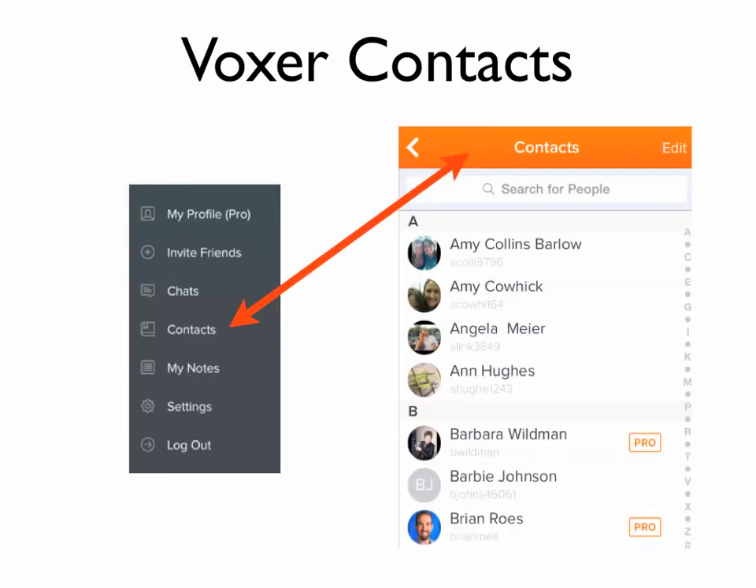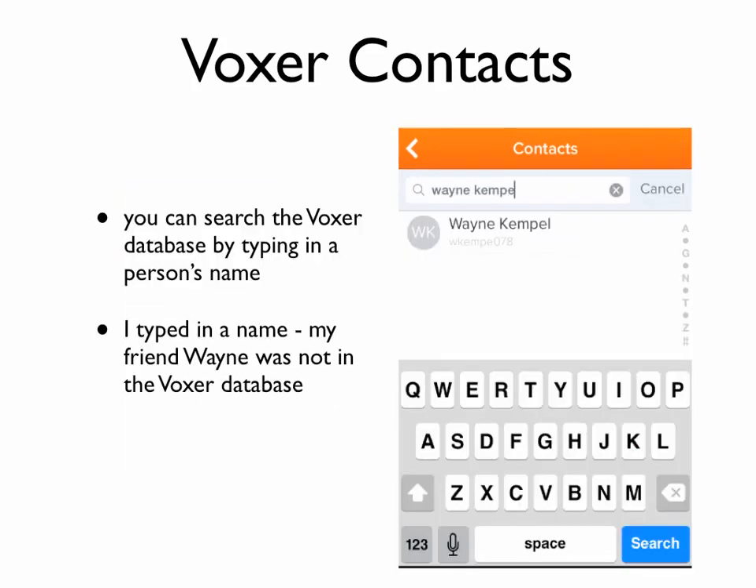Then the next thing is Voxer contacts. You can only directly send a Voxer chat to someone in your contacts, and you have to put them in. So how do you do it? Well, you can search for people. You can type a name and the Voxer database will say that person is either there or not. Here I typed in a name of a friend, Wayne Kemp. He's not there. The closest is Wayne Kemple. So that didn't work.